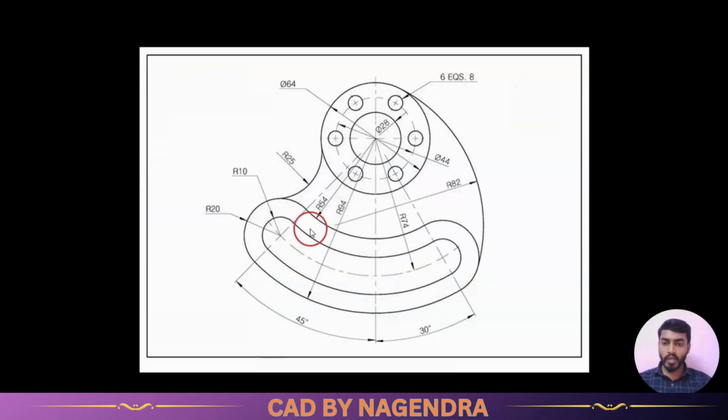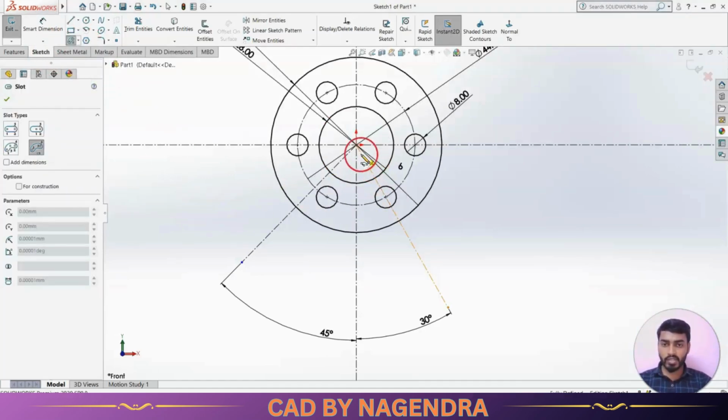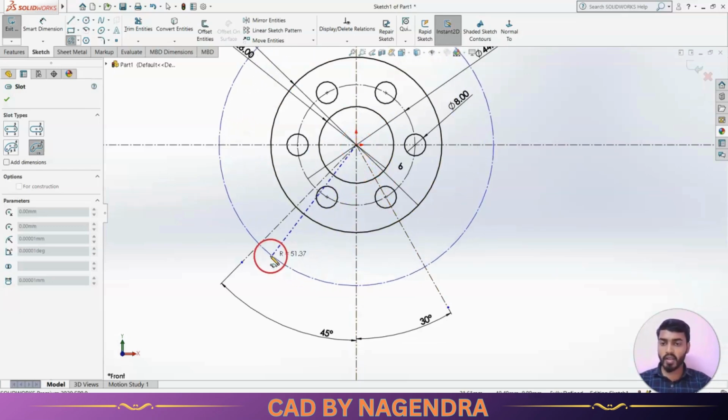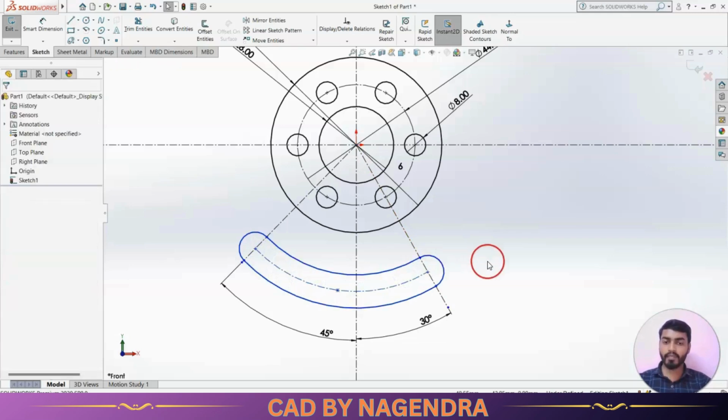Then we need to create this center point arc slot. It should start exactly from this construction line to this line. Now let me go with the center point arc slot. The starting point should start from the origin. First point I need to start from this line, then the second point up to this line. I will just click here, then we are able to get this radius.